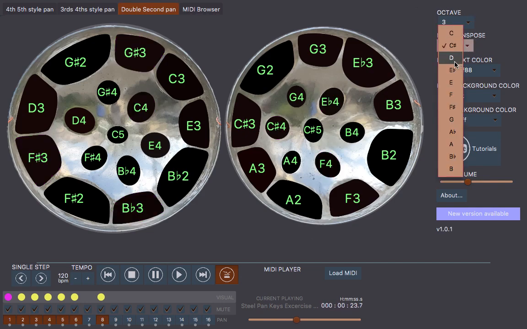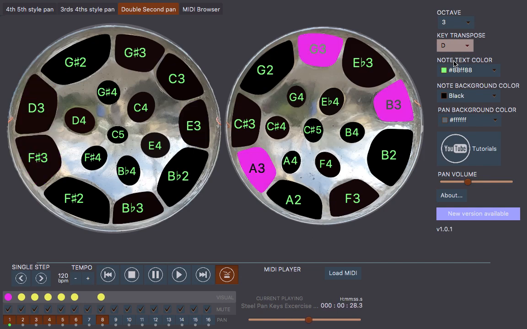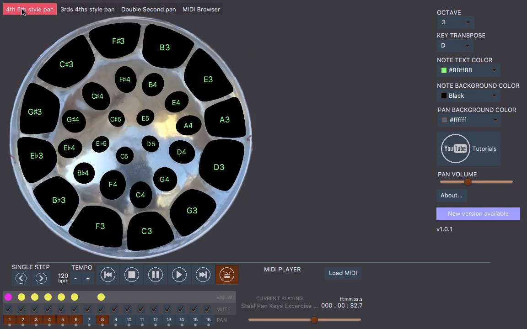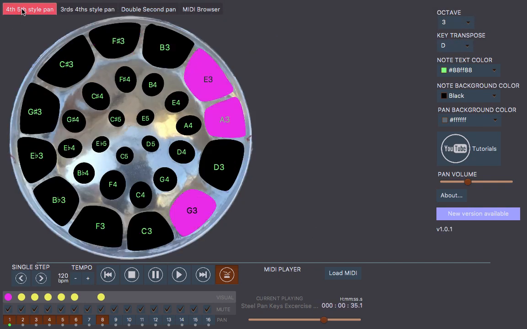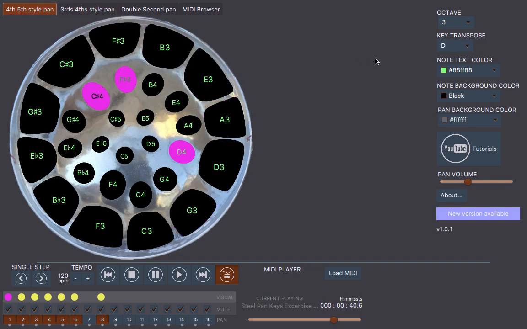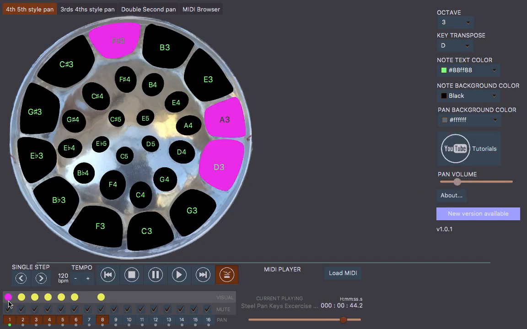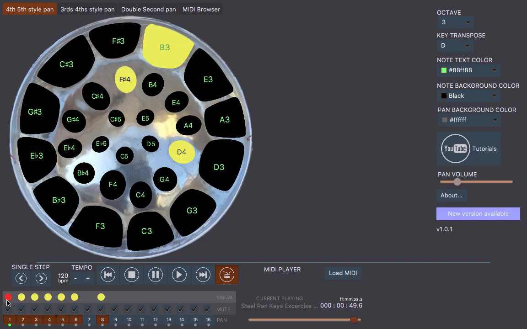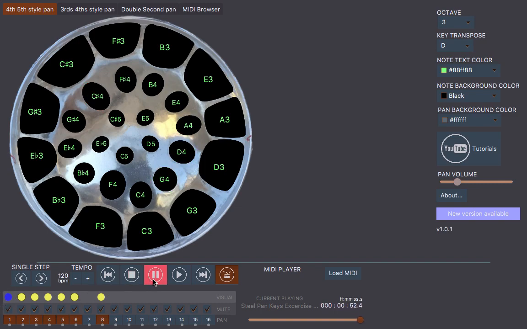Or we can go up one more to D. Let's see D major scale. Let's see it in the fourth and fifth style. And now we can change the color again. You like that color? We can change to that color. What about this one? All right, so there you go. Steelpantutor.